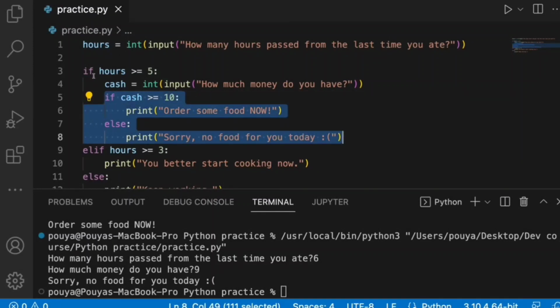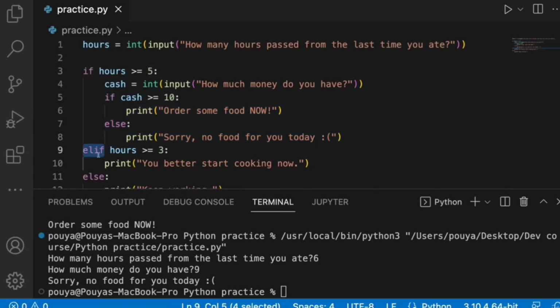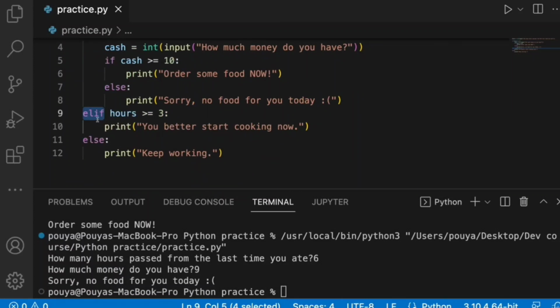And if you want to have more than one condition inside an if statement, we can use elif. Okay, and there is no limit here. We can use, for example, 10, 20 elif as much as we want.